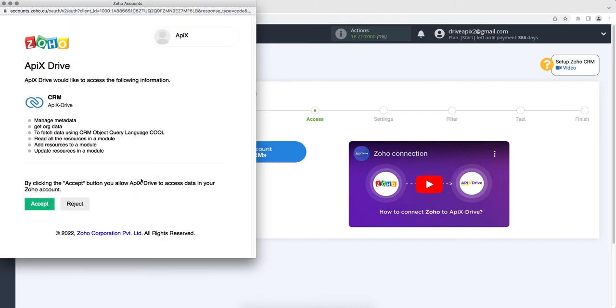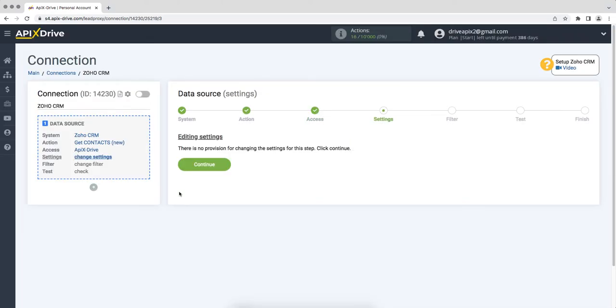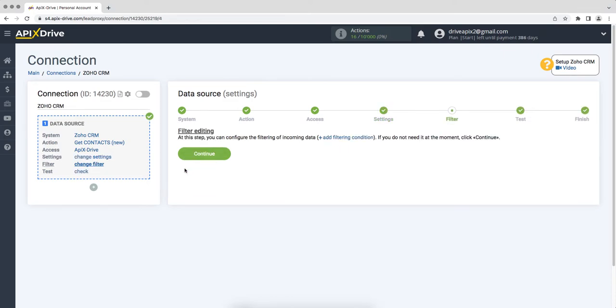At this stage, you need to give your permission to ApiX-Drive to work with your account. When the connected account is displayed in the list, select it and click Continue. There are no additional settings for the Zoho CRM system, so just click Continue. At this stage, you can set up a data filter. In this case, there is no need for this, so we also click Continue.